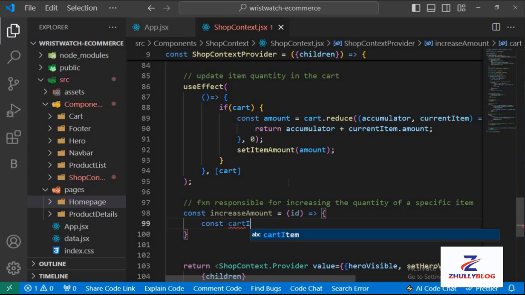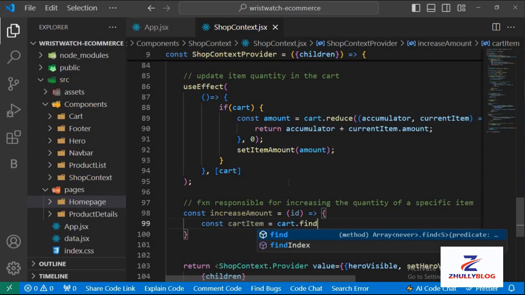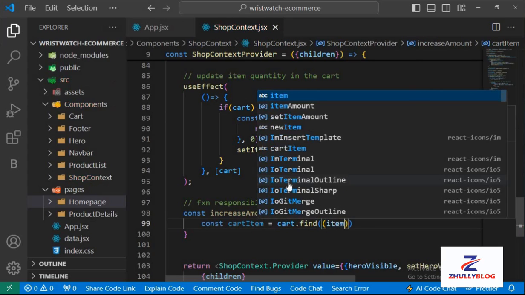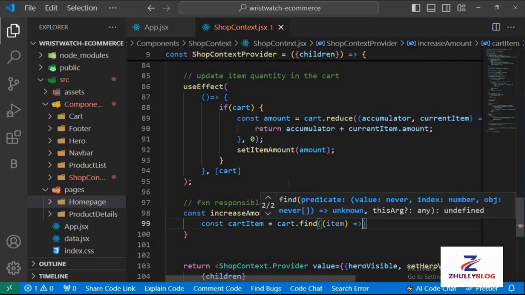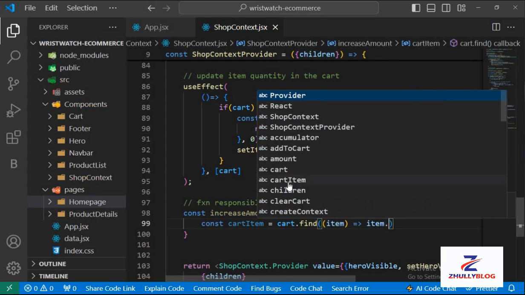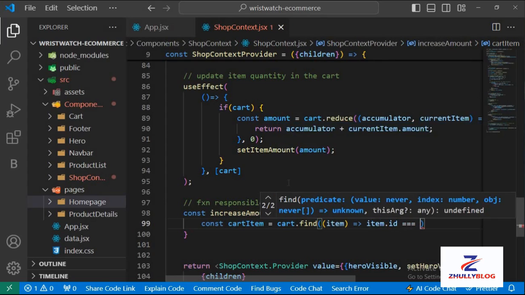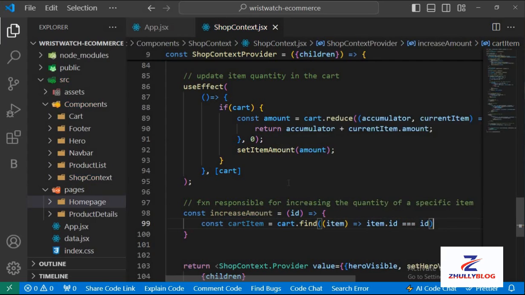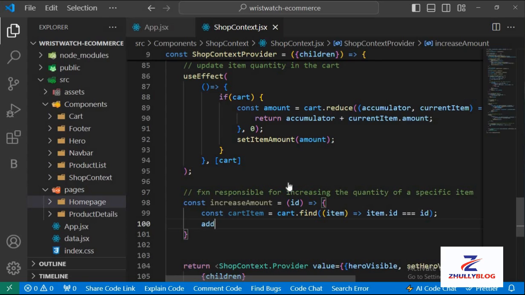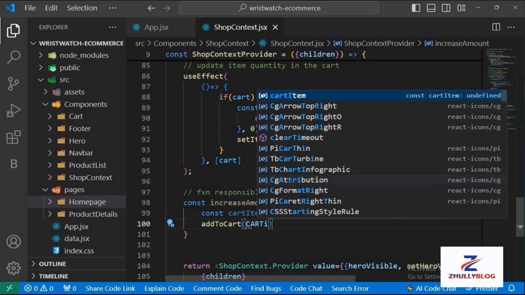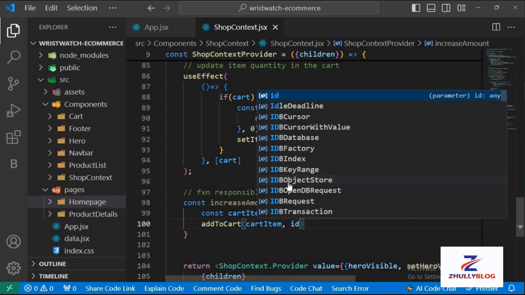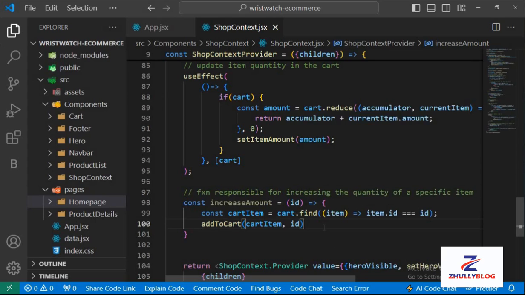const cartItem equals cart.find, and then we're going to pass item here as the parameter as well. Item that matches with the ID. Then I'm going to add it to cart again, cartItem.id.